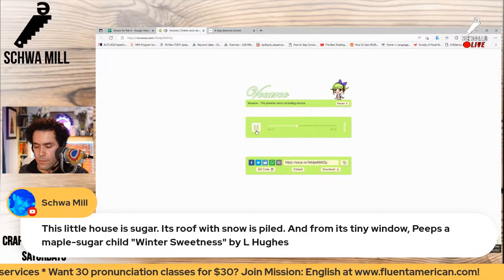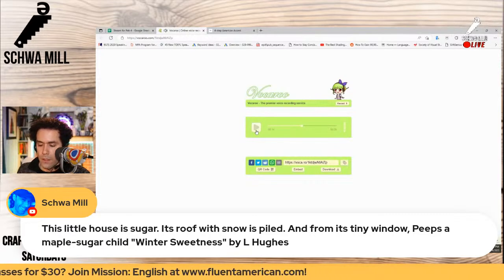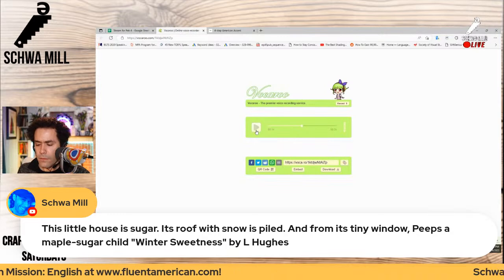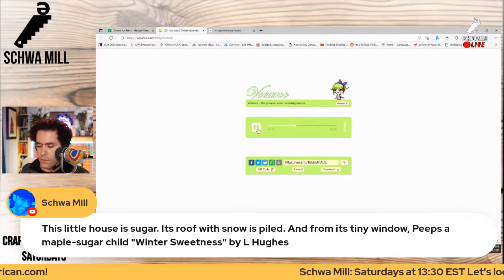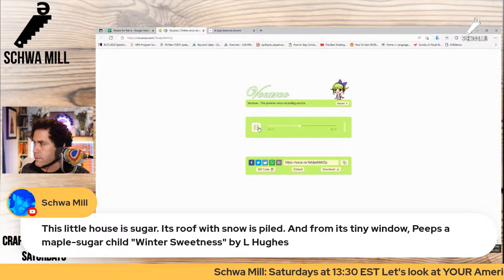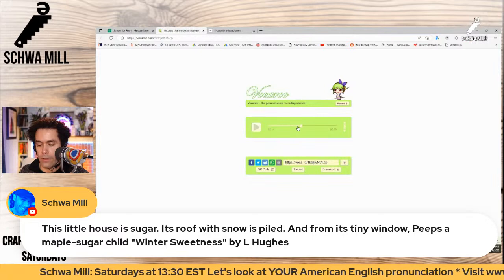Winter Sweetness. This little house is sugar. So notice that she's stressing little. Winter Sweetness. This little house is sugar. Like this little house instead of like this little house.